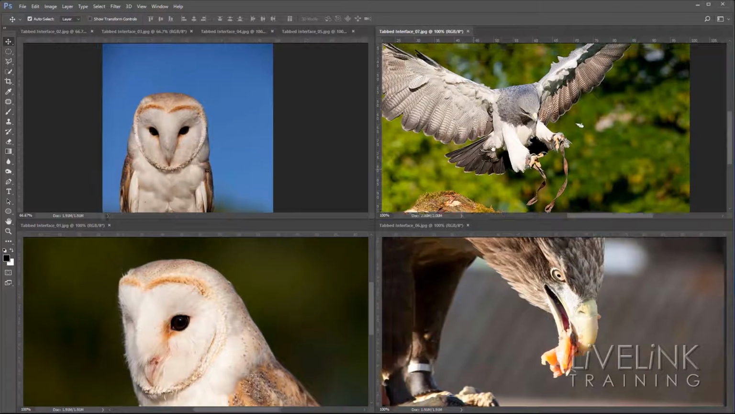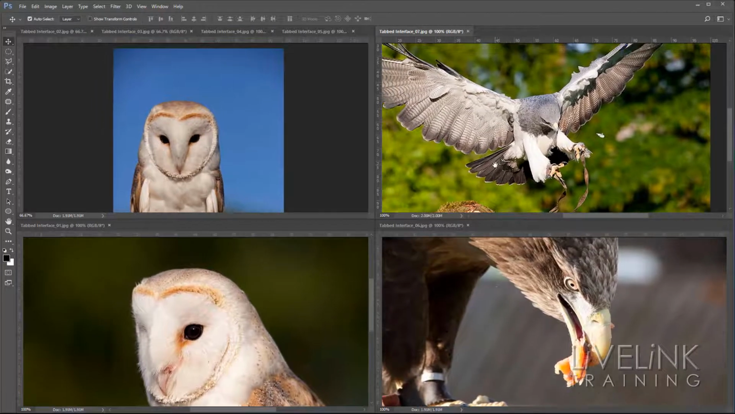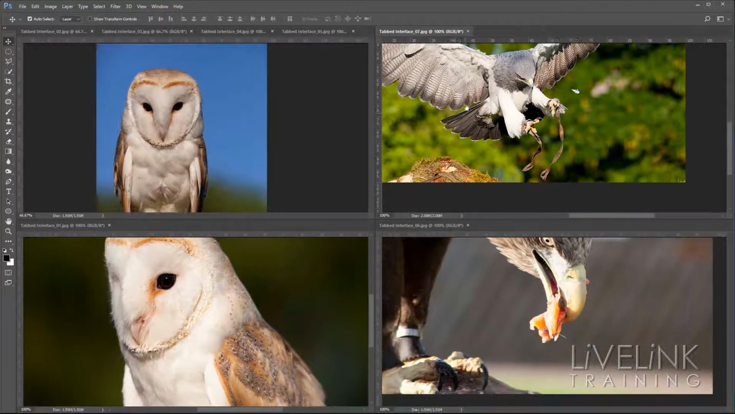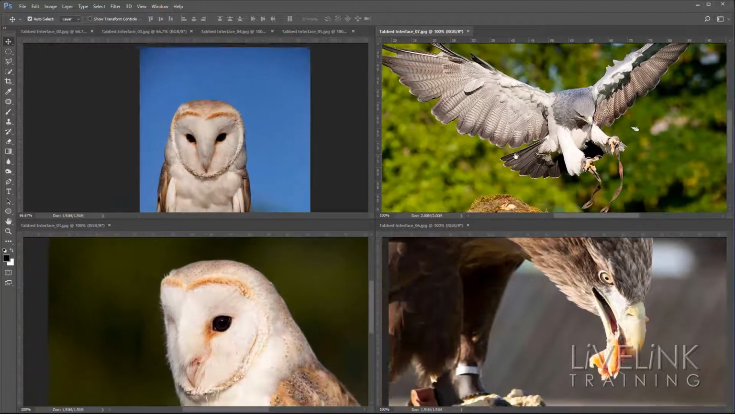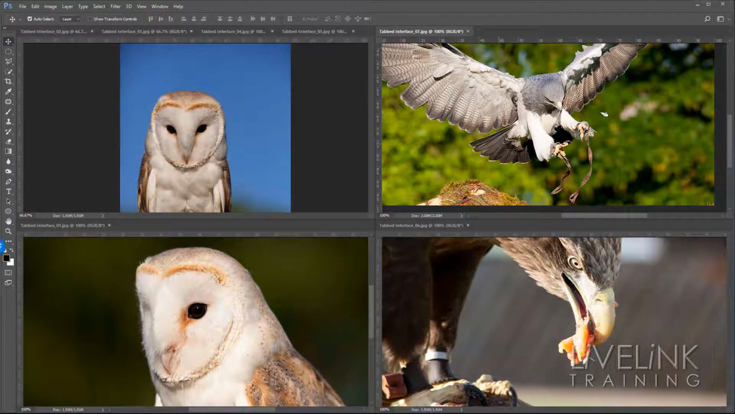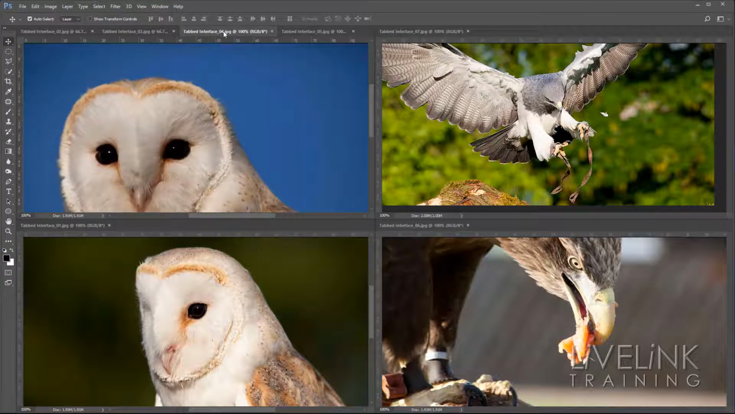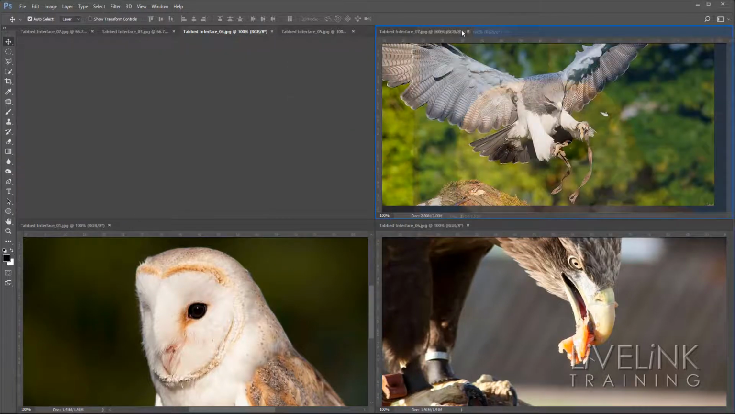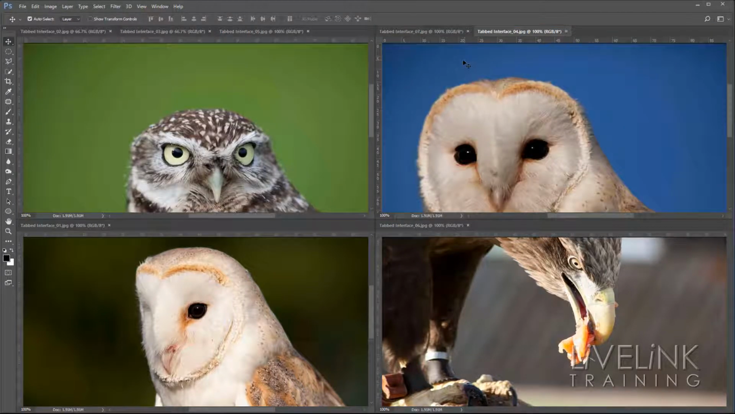Now isn't that cool? So if you had 4 images in here that you wanted to see different parts of and just move them all together, that is pretty cool. Now if you wanted different groupings, what you can do is drag images from this tab into that tab. So I could drag this image and dock it into there.